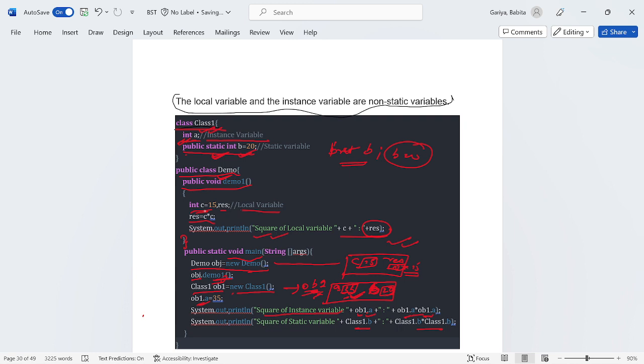A local variable is a block variable, and it is initialized in a particular function. Since this is a demo, inside it we have created this local variable c15. The existence of this c is inside this block only, right? And the static variable is a class variable whose initial default value is 0 if we have not given it a value. So its initial value is 0, and it is accessed by the class name only.